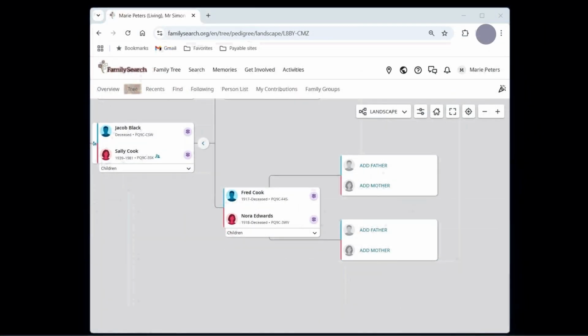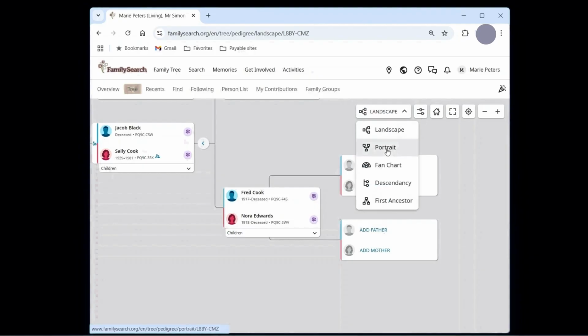One handy feature in FamilySearch is the ability to change how the family tree is displayed. Right now, it's in landscape mode, but Marie prefers the look of the portrait view. To change it, she simply opens the Options menu and selects Portrait. The view then resets to the home person, Marie in this case.